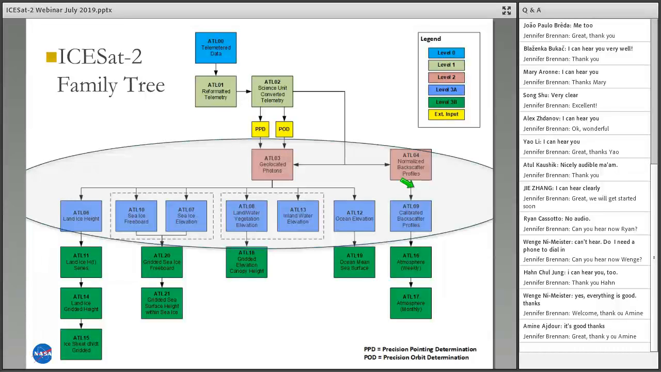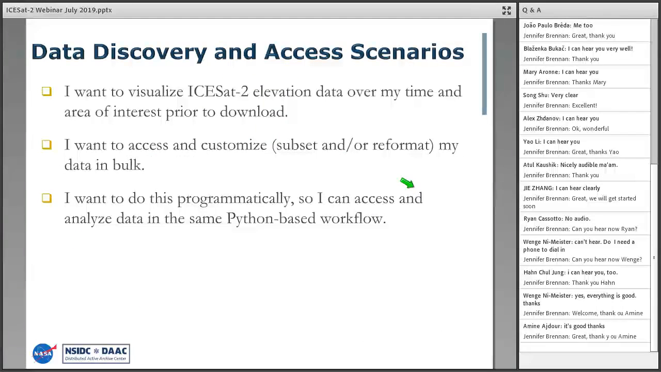And as you'll soon see, we have a lot of options for getting the data and a lot of various services that we provide. And these all have different benefits or use cases. We know that not everyone's workflow or research goals are the same. So I provided a couple of scenarios, and we'll work through all of these different resources within the context of these scenarios. So the first one is I want to visualize ICESat-2 elevation data over my time and area of interest prior to download, so discovering and looking at the data before actually getting it.